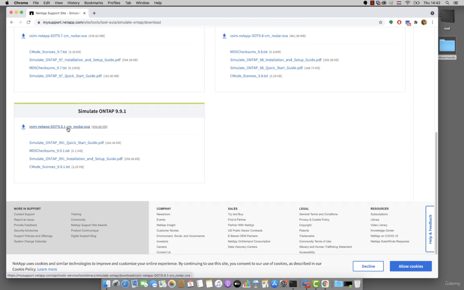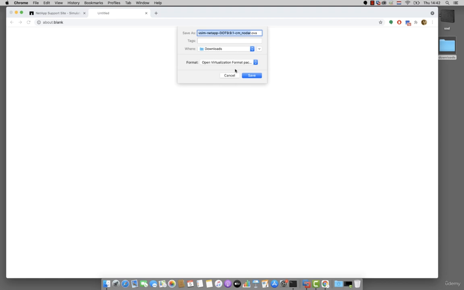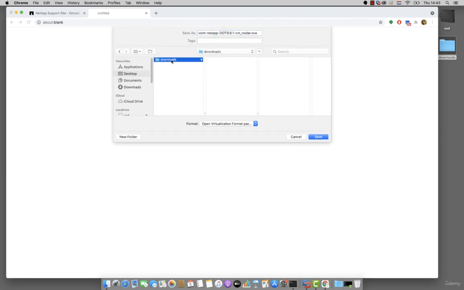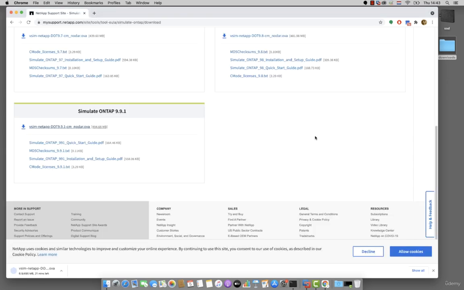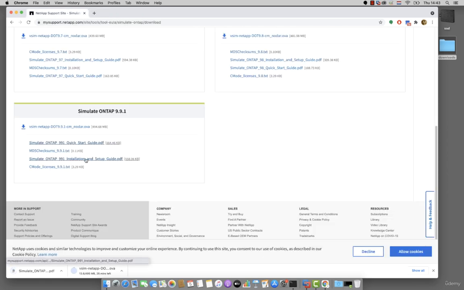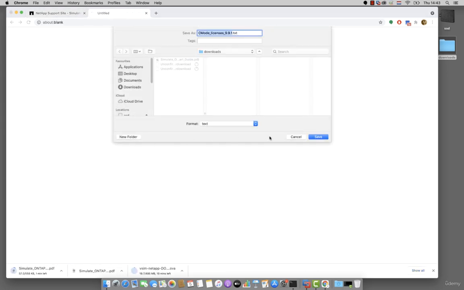Now, I prepared my desktop environment with a folder called Downloads, and I want to download the files that I need into that folder. So I select the desktop, I select the Downloads folder, and I will start downloading the simulator. Now that will take quite some time depending on your environment. In the meantime, I'm going to get the rest of these files as well. So the Quick Start Guide, I'm also going to pick the Installation and Setup Guide, and finally what I absolutely need is the license file.